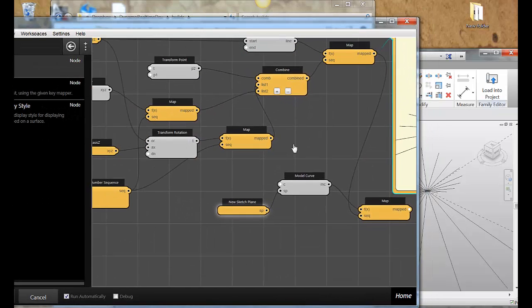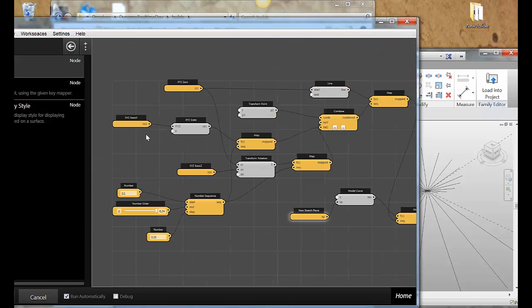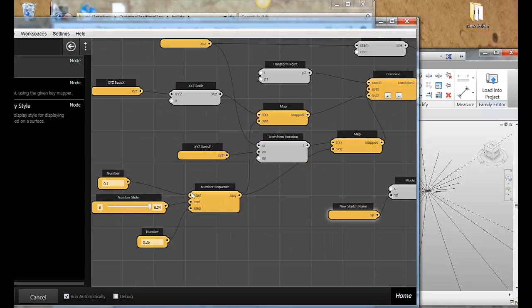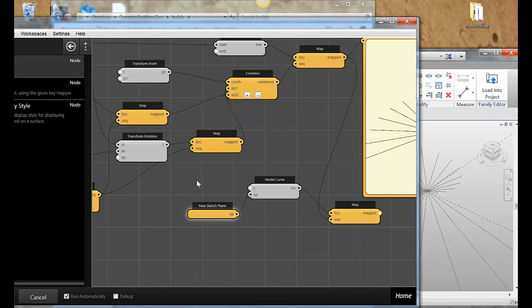So if I go back over in here and look at my controllers, I've got my number sequence, which is going from a start of 0.01 to a full 360 degree rotation, or 6.24 radians. If I alter that so that it is not doing the same number of iterations, same amount of rotation, I can get changes to my model in Revit. So that's an explanation of what's going on with maps and how you can turn single operations into multiple operations.